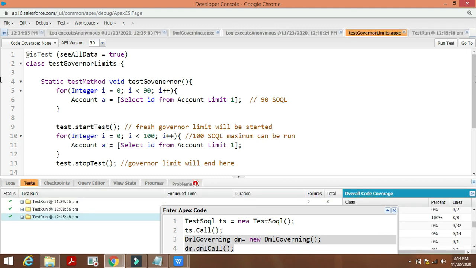So here if you observe this test class, we are using this test class to test the governor limits. Here we are using start test and stop test to start fresh governor limits to avoid the DML exceptions and to avoid SOQL limits. You can use this start test and stop test.